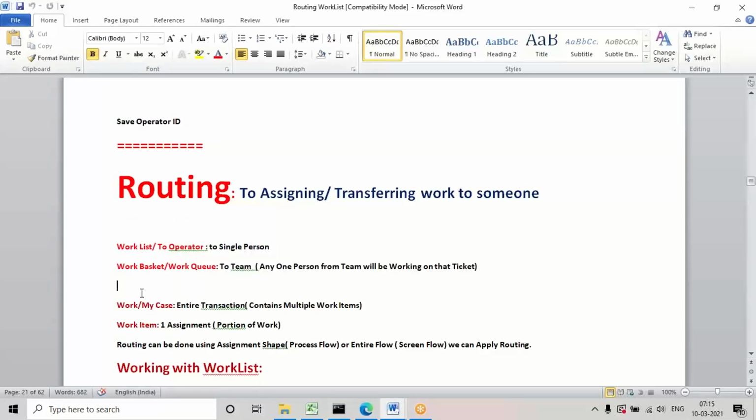When you route these tasks through process flow, which is what we are currently working on, in process flow the task can be transferred through the assignment level. But in the coming classes I'll be discussing a flow called screen flow, where we transfer the task through flow level. Here in process flow, a work item means a portion of work we can route. In the next classes we'll have something called complete transaction, complete flow. If you want to transfer that, we'll be working on screen flows, and then I'll discuss how to transfer the complete work. But as of now, in process flow we can transfer only a single task at a time.